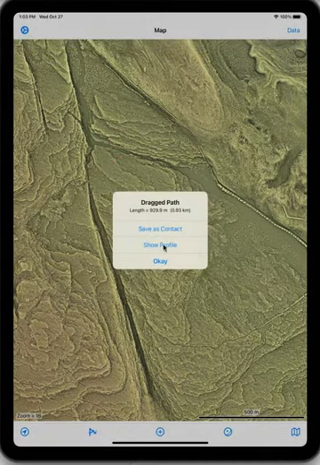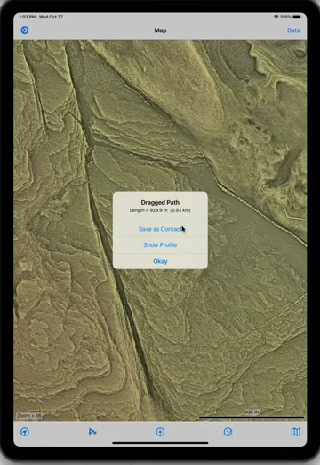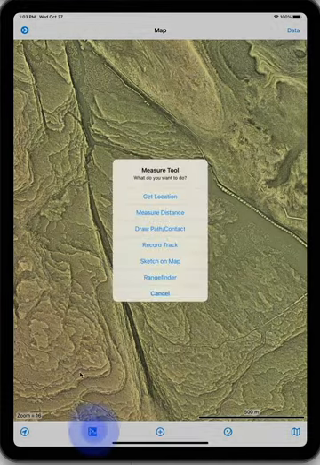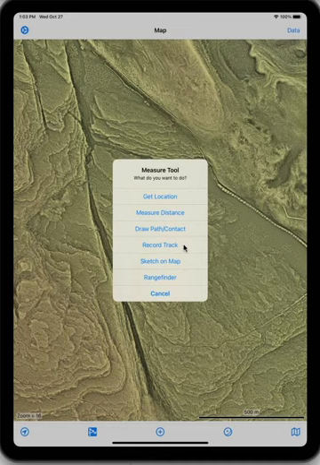I could show a profile along that path that I just drew. I could save it as a contact. It automatically shows me the length of that path and so on. I'm just going to click OK in this case. You can record a track. Because I'm doing this in the simulator, that's not very useful, but this will turn on the GPS receiver, and then the display will follow you and draw a contact along the path that you walk or drive automatically until you turn it off.